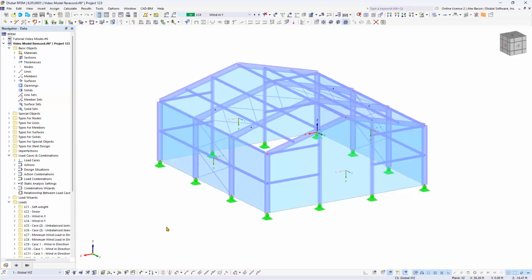This marks the final chapter of our online course on RFEM 6 for beginners. In this video, we will explore the printout report and the documentation of the structural analysis. The printout report in RFEM 6 has undergone extensive revision, incorporating new functions.